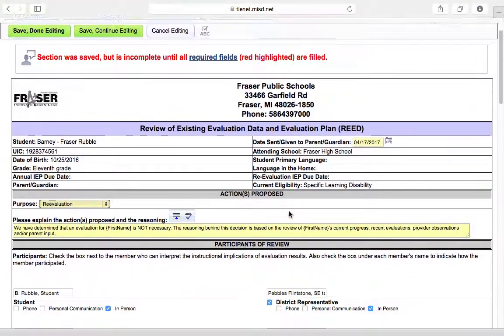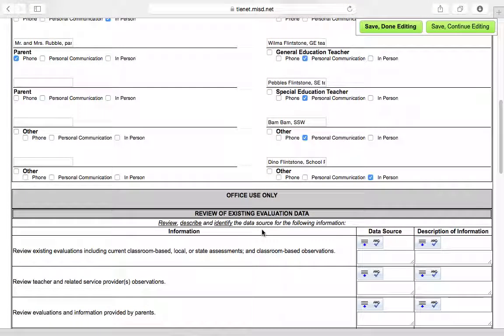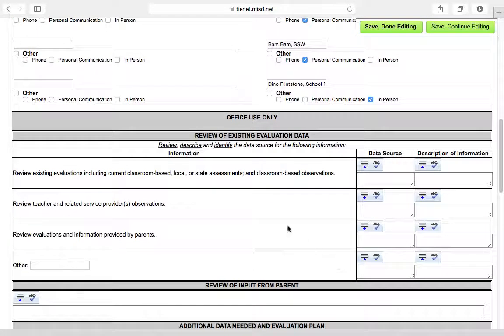This is part 2 of how to create and complete a read for a reevaluation where we are not doing formal testing. And we are continuing with Barney Rubble. We will focus on review of existing evaluation data. The first section here, review existing evaluations including current classroom-based local or state assessments and classroom-based observations.